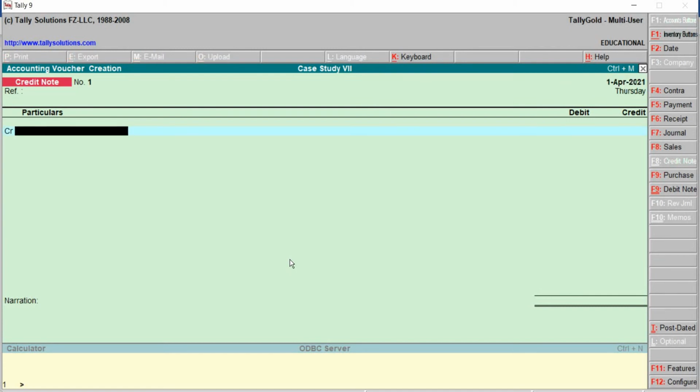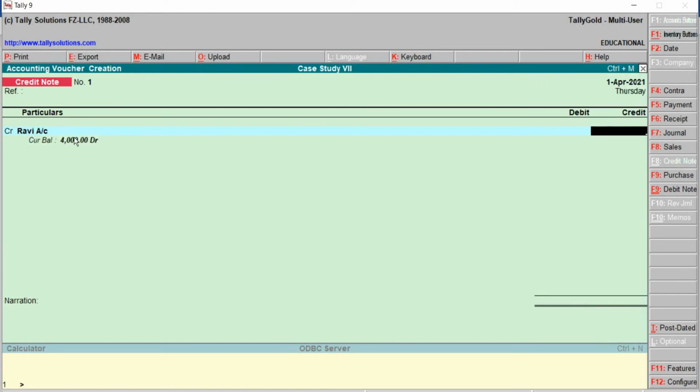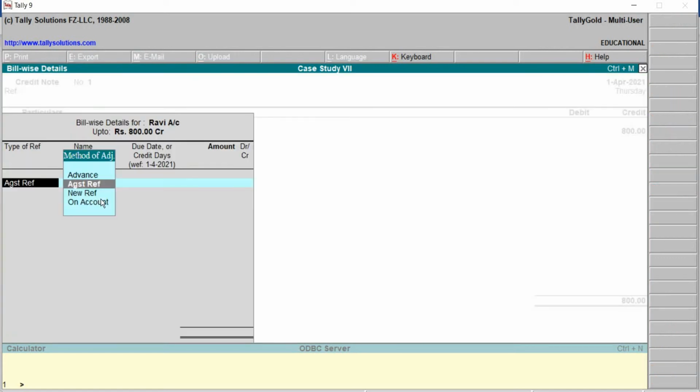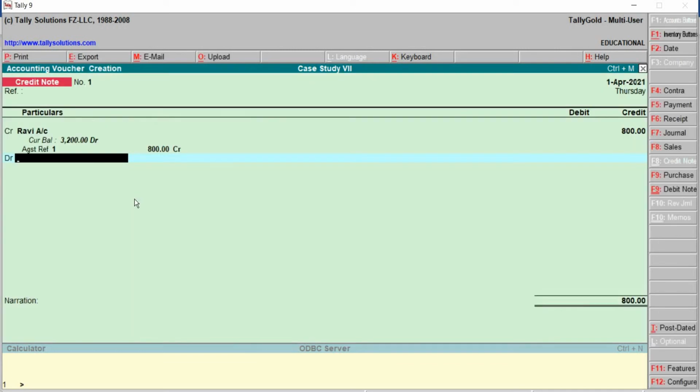What will be credit here? Credit will be the Ravi account, 800 rupees. Against the reference, 1 indicates here sales voucher number 1. And we can see here the current balance. Correct. Earlier it was 4,000. Right now it is 3,200.